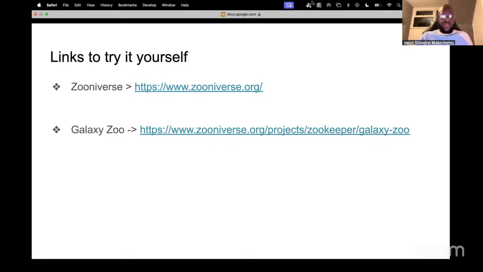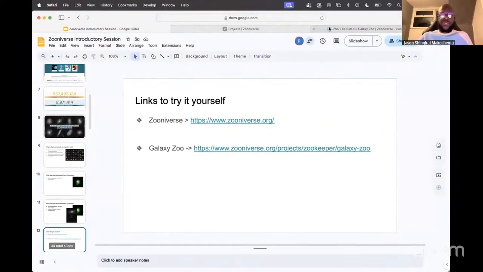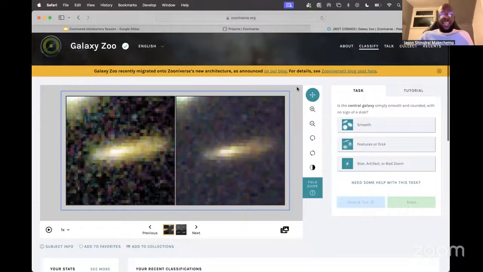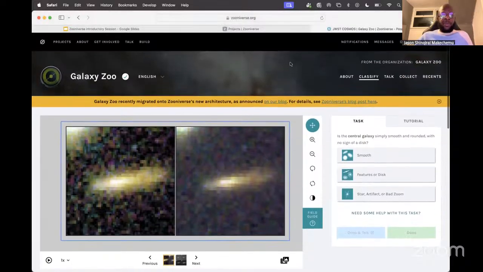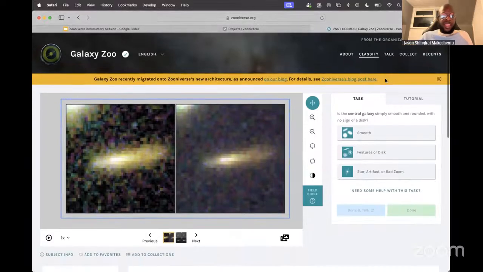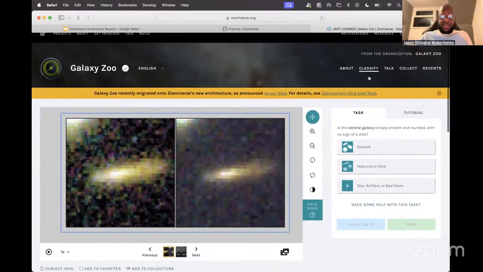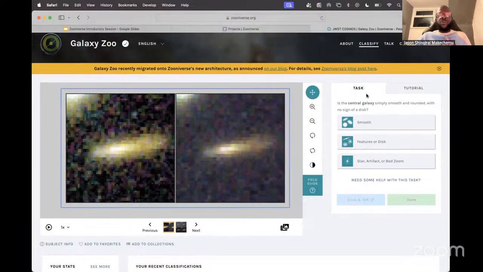But I also want to give you an example of an astrophysics one, Galaxy Zoo. So you would type in Galaxy Zoo on Google, you just click and then you log in to make an account. And then you can go to Classify. Now, Classify is where you do the scientific tasks. So you have an image like this, and here is a question. Is the central galaxy simply smooth and rounded with no sign of a disk? And you'd have to click whether it's smooth, features a disk, or star, artifact, or bad zoom.